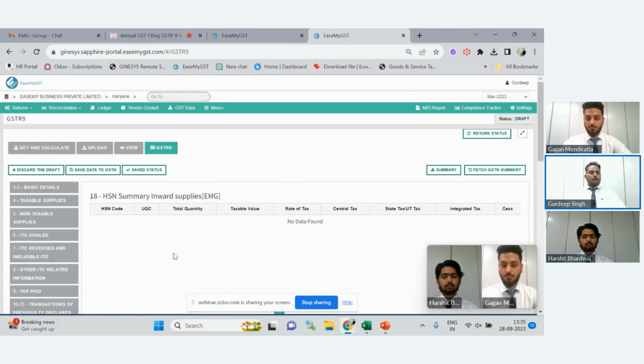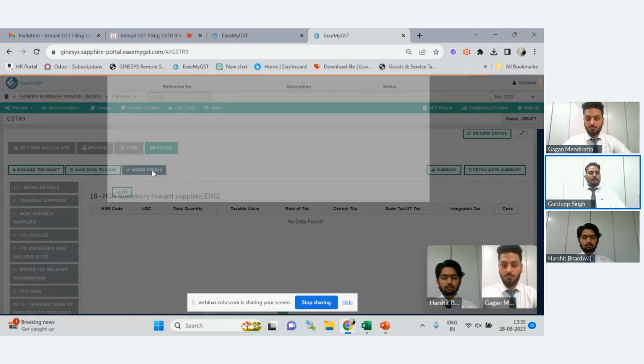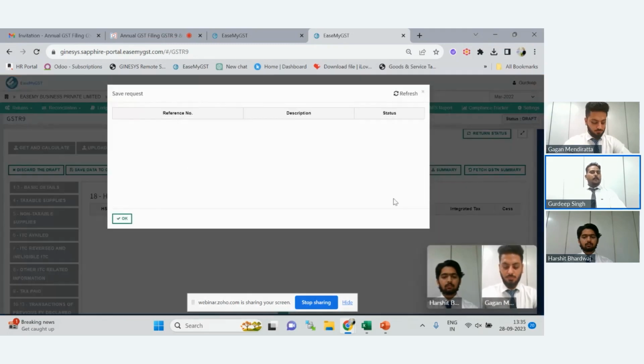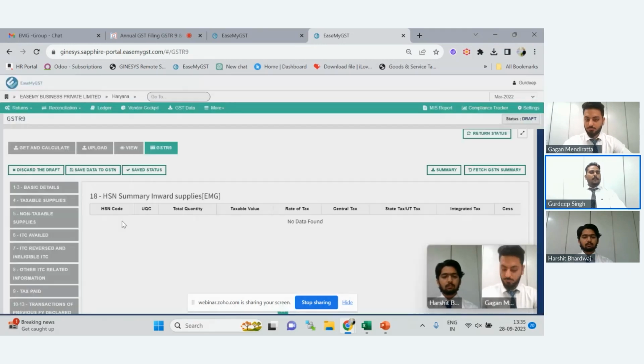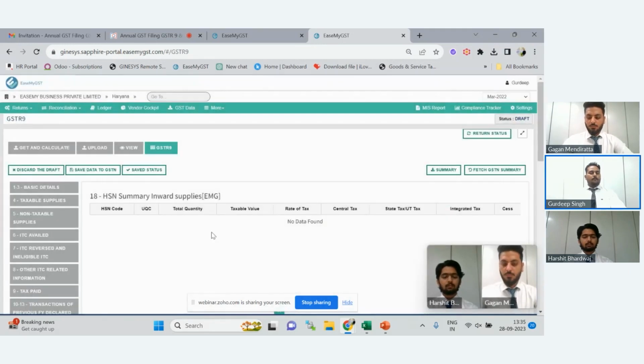Also, you need to check saved status. It will show the green signal, like your data has been saved or submitted, saved or pushed to the government portal. After filing GSTR 9, we will go with GSTR 9C. Before going to GSTR 9C, I'm just revising, recapping all the steps for GSTR 9 working.